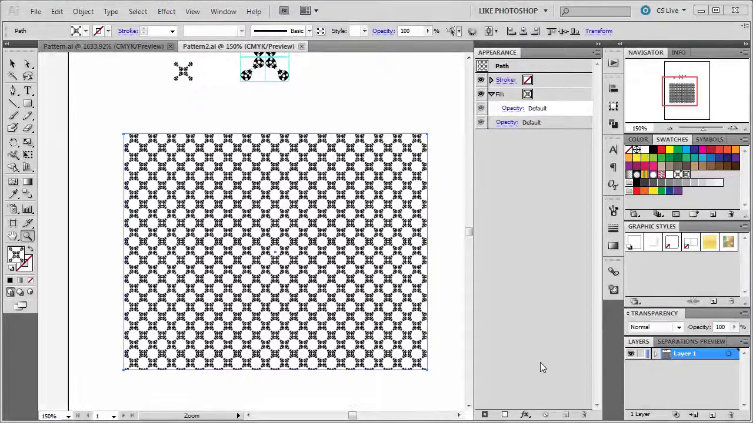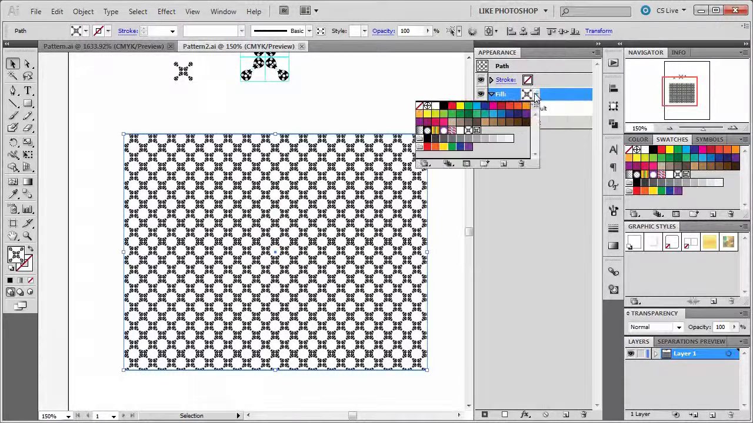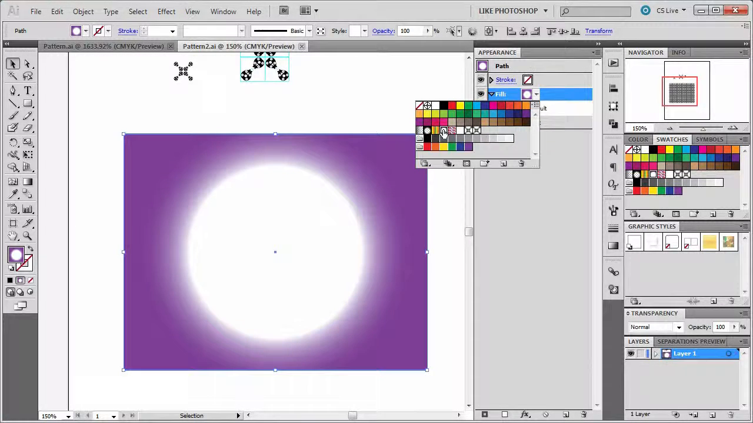So now that we have our pattern created, how can we make it and use it in other areas? Well, let's first see if we can change the pattern that's in the square or the fill. So I'm going to click on the fill for that, and I'm going to change it to one of these gradients. So here's these different gradients.